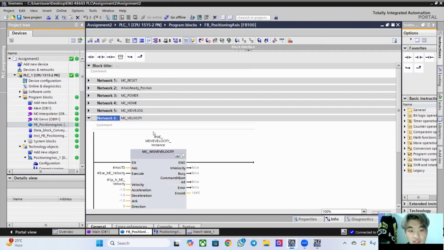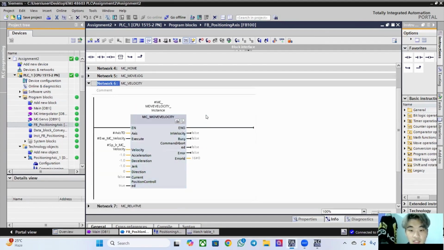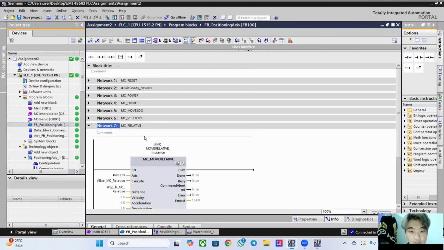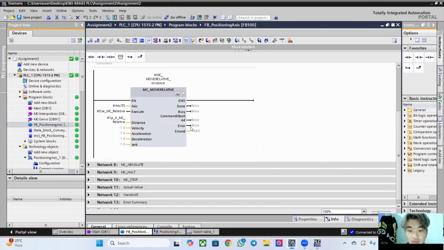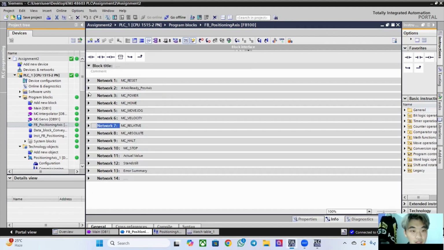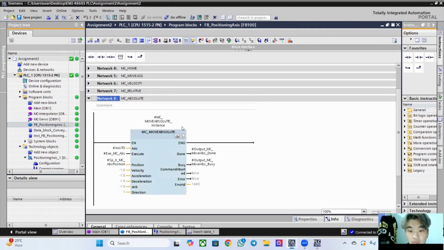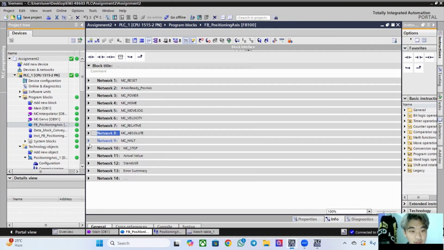Network 6 is MC velocity. MC velocity is used for continuous conveyor movement. Network 7 is MC relative. MC relative is used to move a relative distance from the current position. Network 8 is MC absolute. MC absolute is to move to a specific absolute position of the drive.